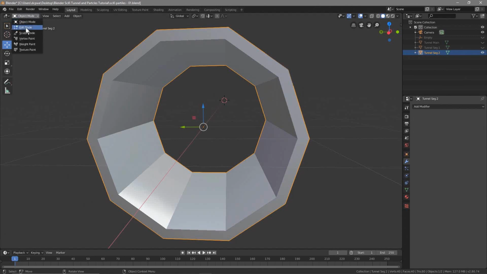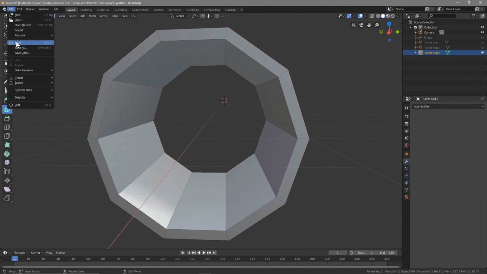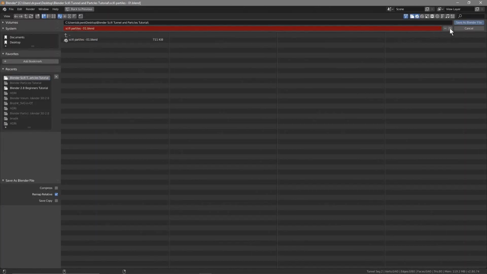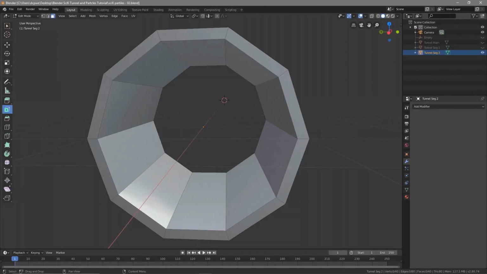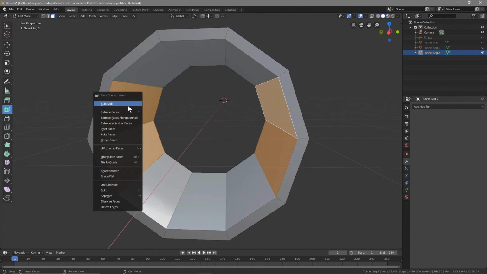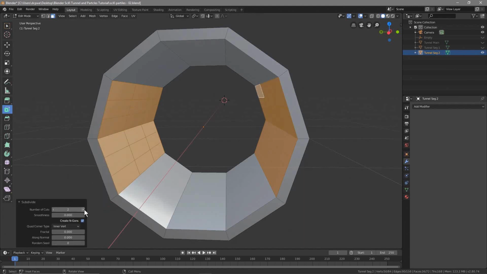So let's go back into edit mode, and let's go to File, Save As, and let's save this as version 2. Okay, so with this new tunnel segment, let's go into edit mode. So make sure edit mode is selected here, and we want to select these 4 side faces here. So select this one, hold down the shift key, and then select all of these 4 sides here, and we'll right click and subdivide, and this time we want to subdivide it by 4 here, like this.